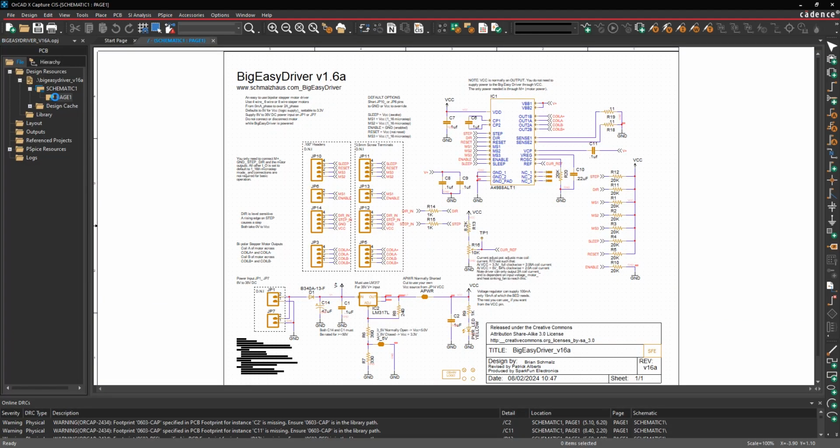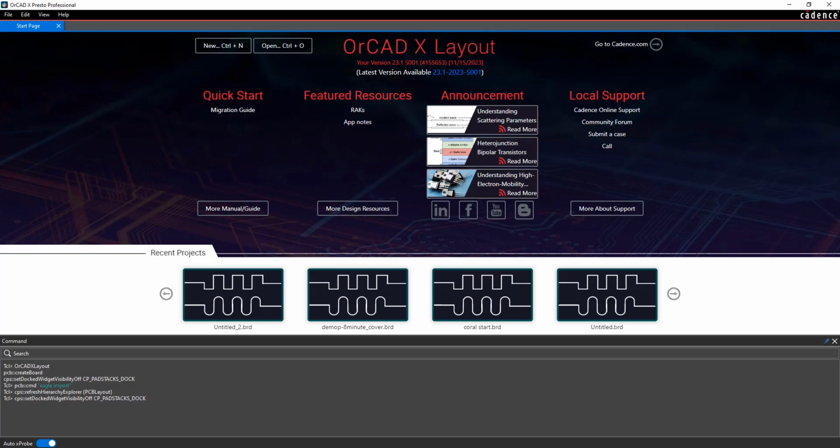Depending on the size of the design, the translation should run in less than a minute to maybe 2 to 3 minutes at most if it's a massive design. But as a result, you'll have your translated EAGLE design in OrCAD X Capture. Next, you'll need to import the EAGLE layout into OrCAD X Presto Layout.